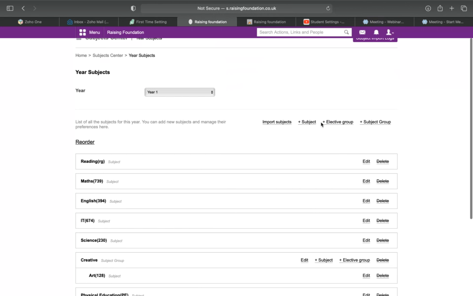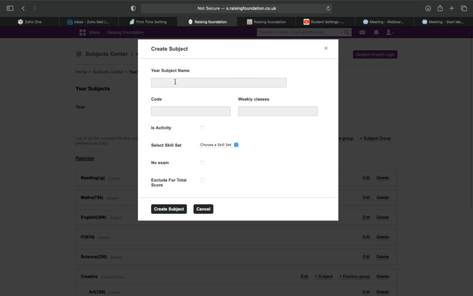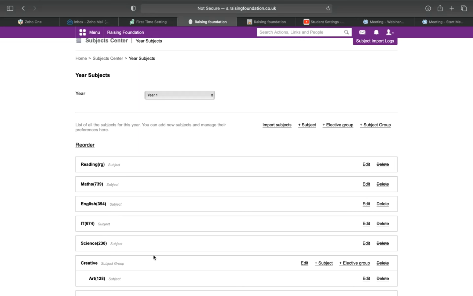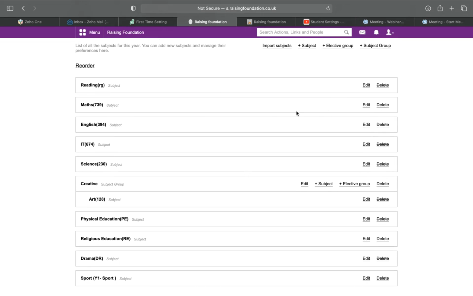We can add subjects. You can give the subject name. We can give a particular code to identify it. We can set up how many weekly classes are available, if it's an activity-based subject, and if there is an exam available or not, in order to evaluate it. Is it excluded from the total score? So once we give in all the information, and once we click on create subject, this particular subject will be added in here. So we can edit or delete the subject if it's no longer being taught.